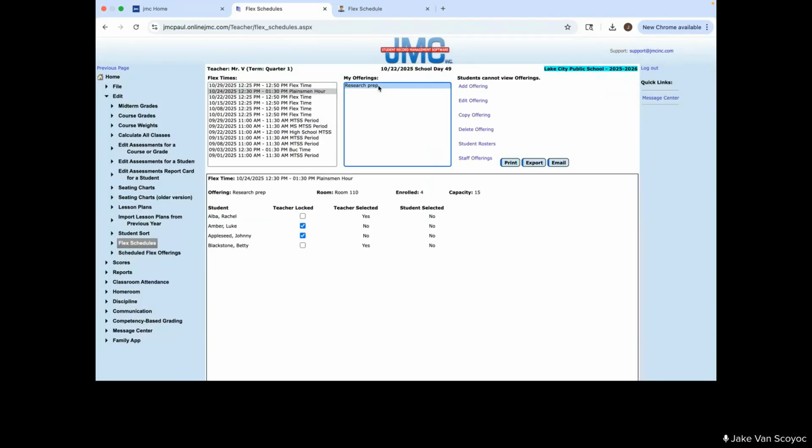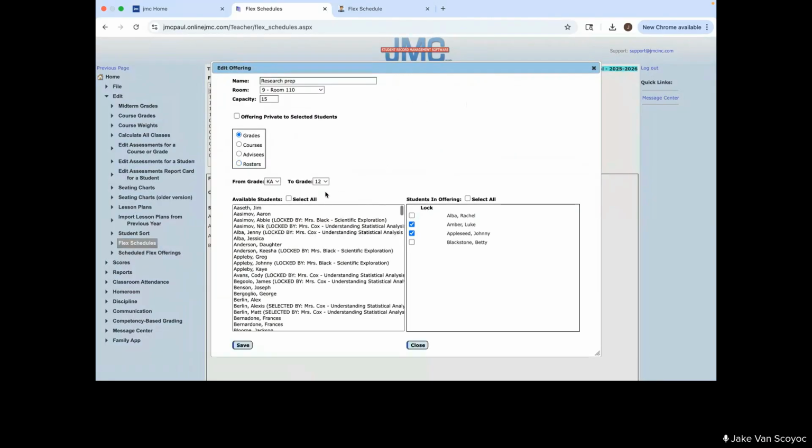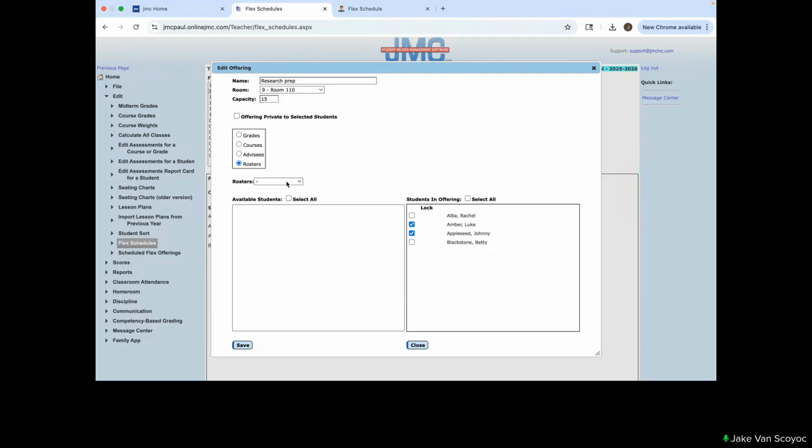And now when I go to edit an offering or add a new offering and choose rosters, I've got my research project roster available, and I can see all of the students that would be on that roster if I haven't already selected them. I can also see who has already selected those students. So there are a couple students that haven't been selected by anybody, and then a lion's share of those students have already been selected.